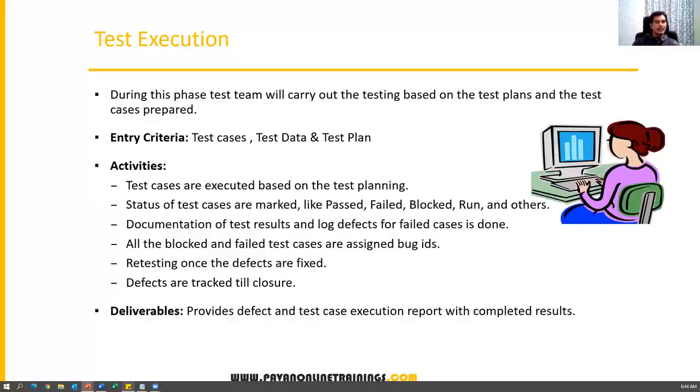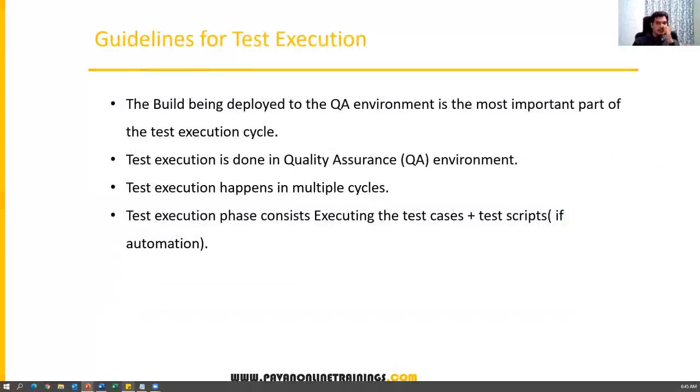And finally, deliverables. This provides the defect and test case execution report with the completed results. After completion of test execution, what kind of reports and documents do we have? We have a defect report which contains the list of all defects and the test execution status. So these documents we need to have after completion of test execution. So: test planning, test designing, test environment setup, then test execution. We will discuss in detail the bugs or defects, which is a huge concept. Okay, so test execution, and then guidelines for test execution.